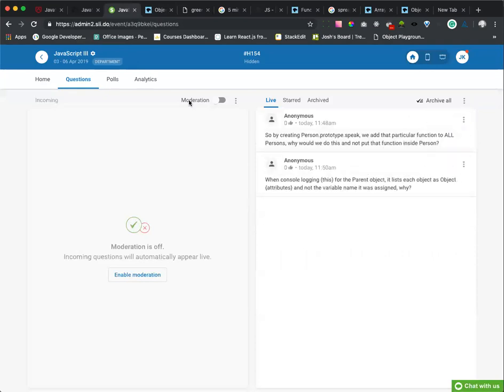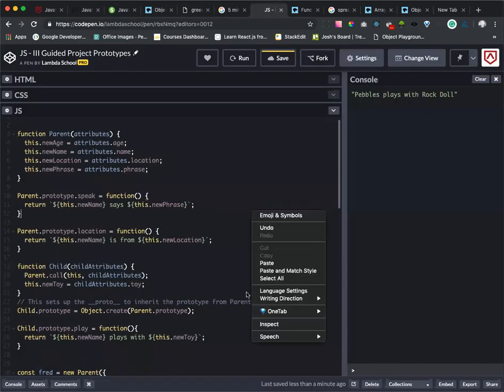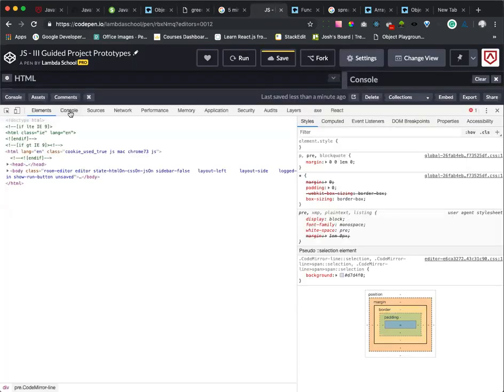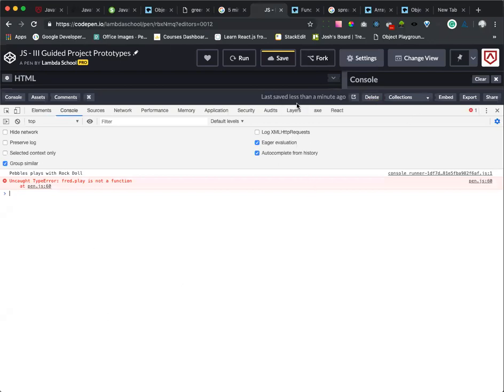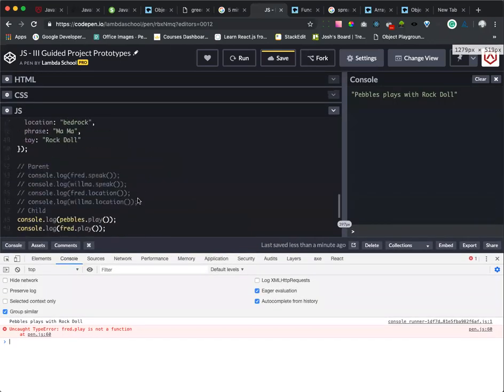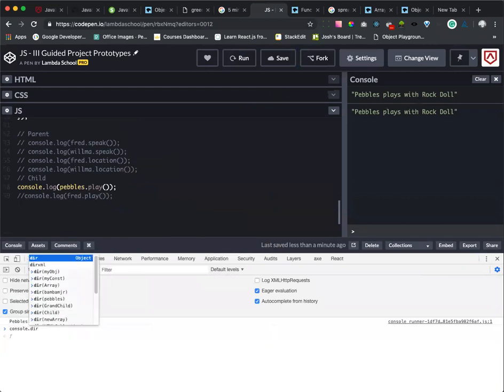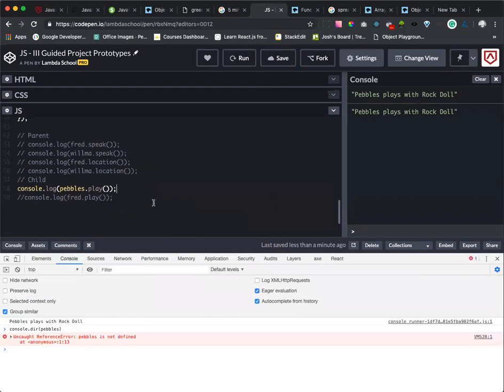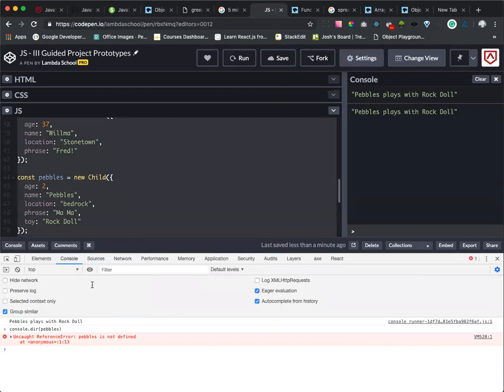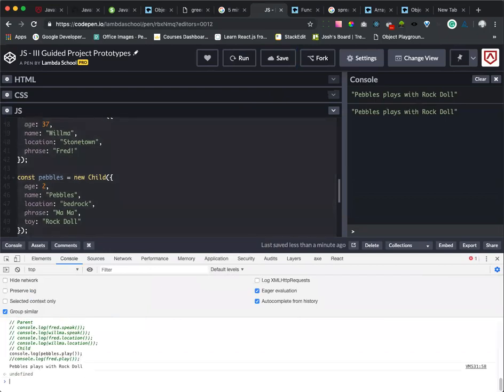Yes. So if we were to go look at the underbelly in the actual console here, and we got rid of Fred.play because it's going to throw an error, because remember, he can't play with a toy. So clear this out so we're basically error free. Okay. So if I were to say console.dir to get the directory of pebbles, looks like it doesn't have it in this memory, so I'll just grab it really quick and throw it in. Hit enter.